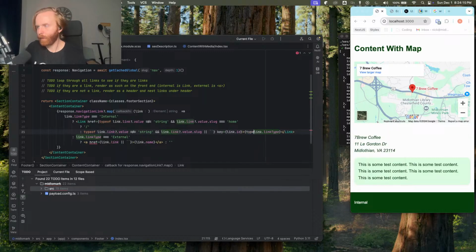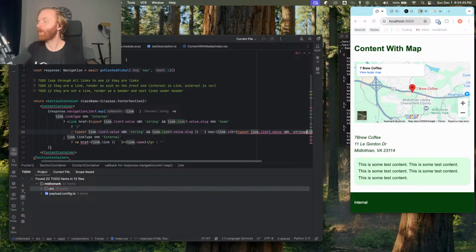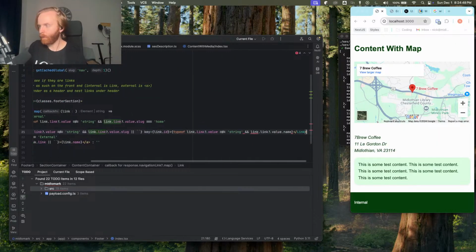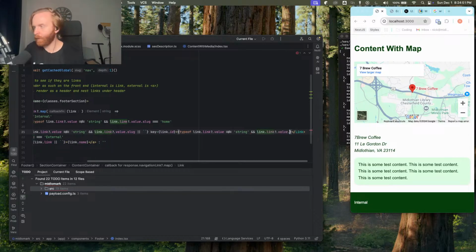Let's see if we can do this a different way real quick. So I need this to be link.value.name. Let's see if I can do it right up here. So I don't want to do it up there. So it's fine. All right, so let's do type of link.value does not equal string. And that. Okay, so name isn't the right field. Is it title? It is title.